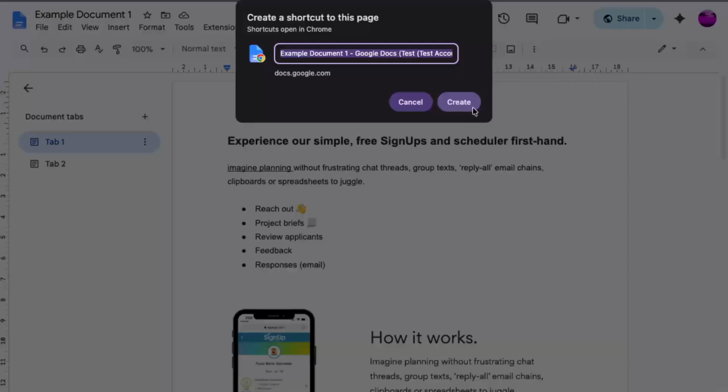From that point on, you can double-click the shortcut whenever you want to open that document quickly. A helpful tip is to rename the shortcut later if you want it to be easier to recognize, especially if you plan to make shortcuts for multiple Google Docs. Keeping your desktop organized can make this even more useful.